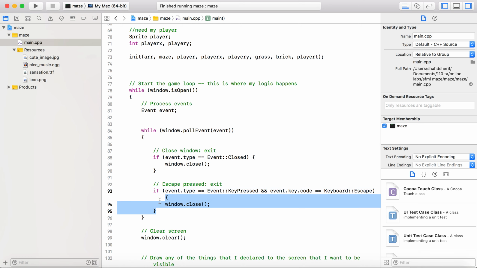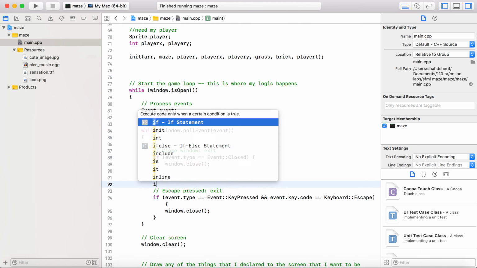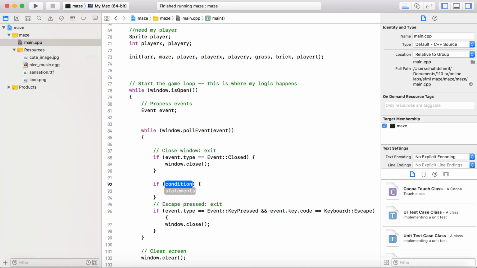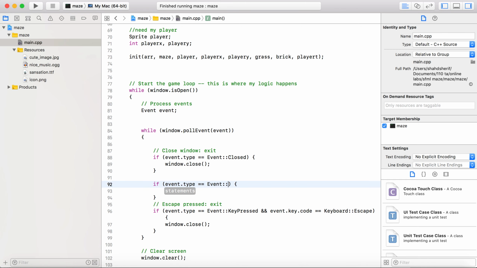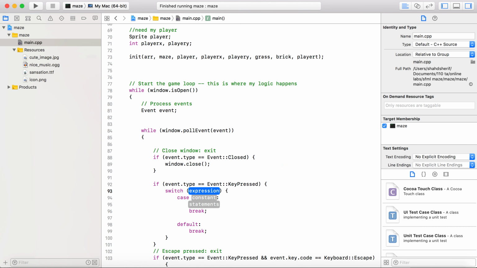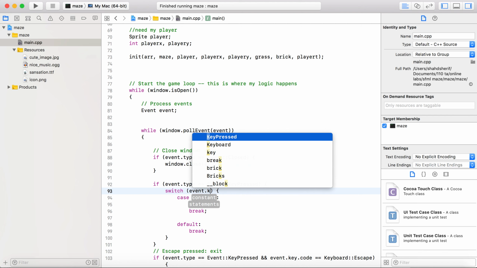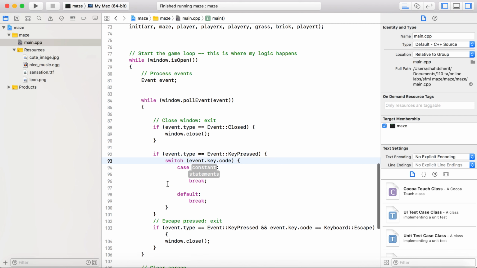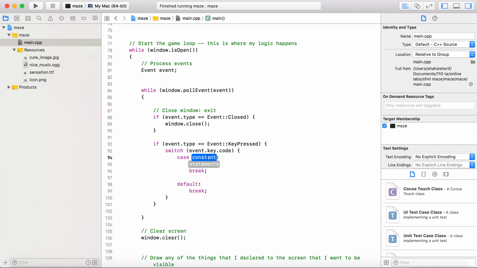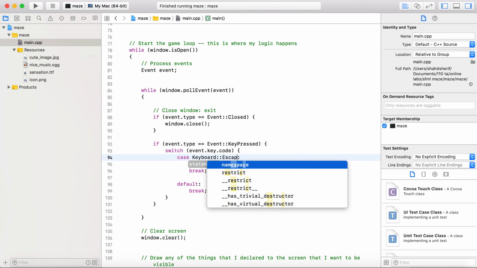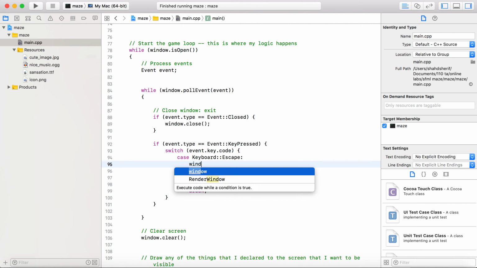I'm not going to go over this again because we did it last time, so I'm going to do exactly like I did in the last time's code, event.type equal. Okay, so I'm saying if a key was pressed, I want to know which key it was, so I'm switching on event, which is stored in event.key.code. And of course, if the key is escape, so if my user clicks on the escape key, keyboard, escape, I'm closing my window.